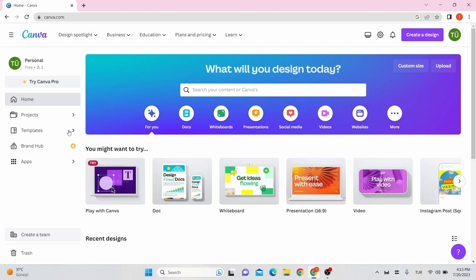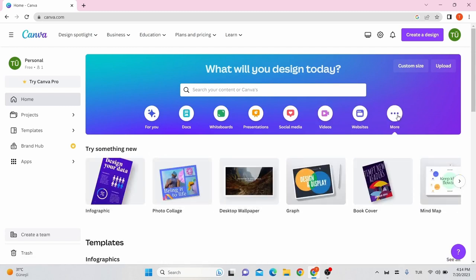On the left side toolbar, there is a home button to reach the homepage. You can create docs, whiteboards, presentations, social media posts, videos, websites, and more by clicking this three-dot icon. Choose the type of project you want to create from scratch. We're going to see how to create a project and edit it from a template later together.